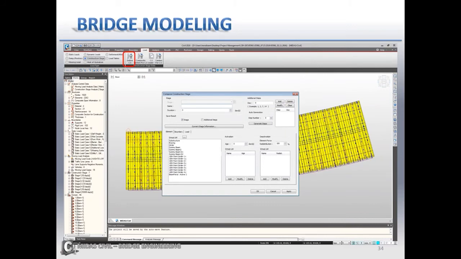You're going to click on Define Construction Stage, click on Add, and you're going to get this pop-up box here. You can give it a duration and assign all of your element boundaries and loads that you want to be activating during that particular stage. It's important to activate all of the elements and boundaries as well as to assign all of the loads.